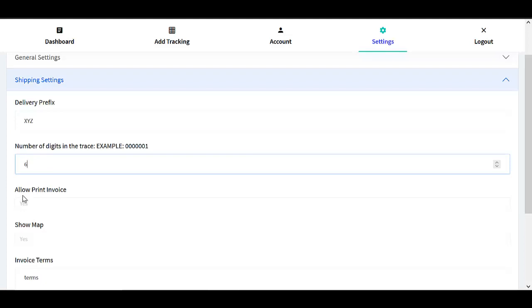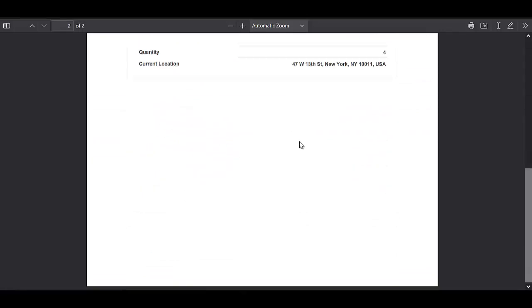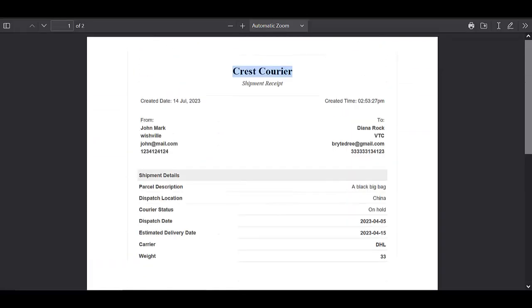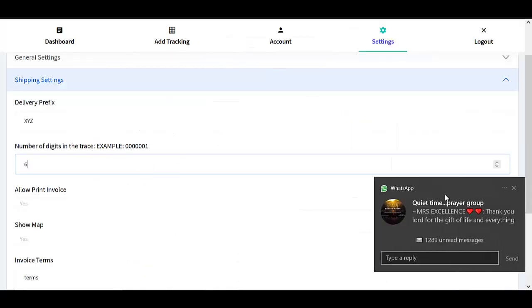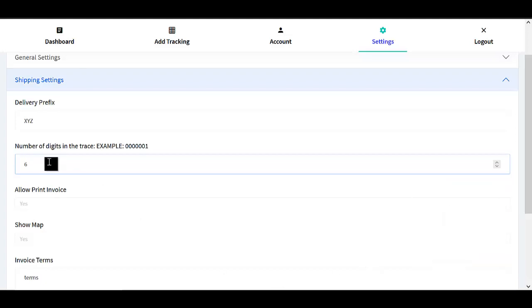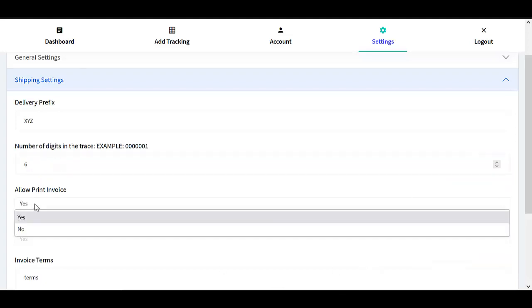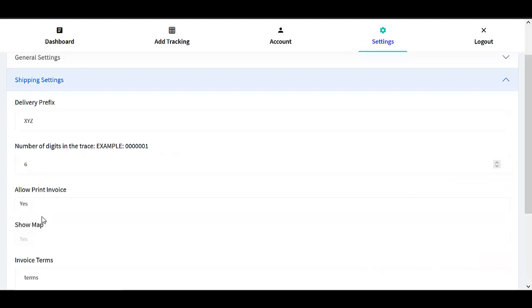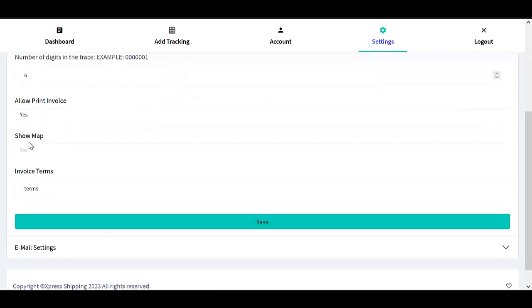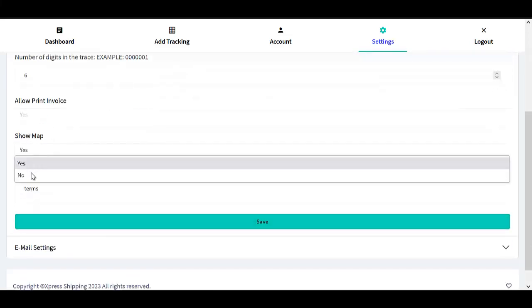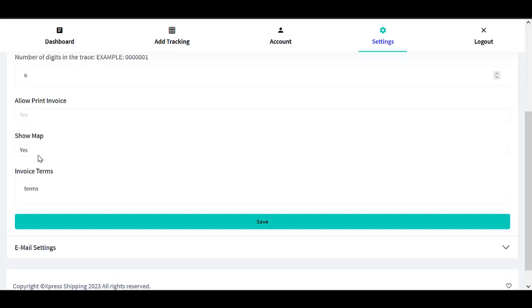Then you can see allow print invoice. This is an example of invoice. You can see it here. So if you allow it to print, it will print. If you don't allow it, it will not print. So that's what you see here: allow print, yes or no. Good. Now you also have show map, yes or no. If you want it to show on the map, you can do that also.